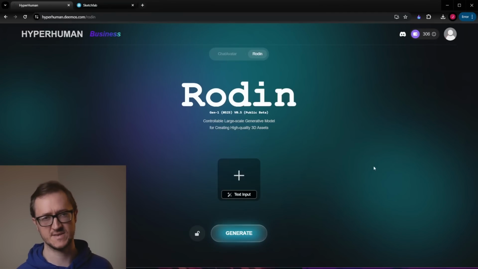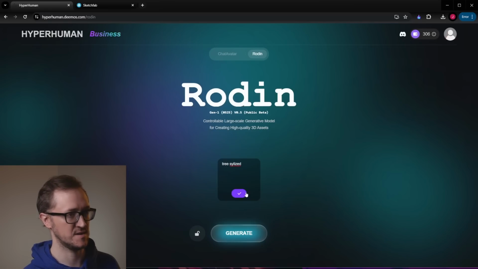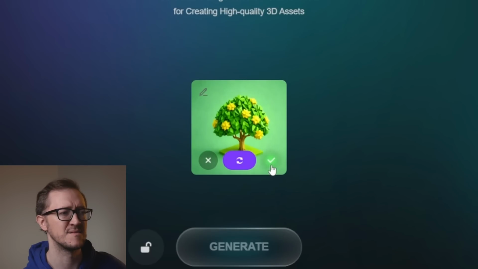Okay, final test. Let's create something that's more organic. Let's create a tree. How many times have you wanted to make a tree? Stylized tree. It's green with yellow flowers. It looks kind of low poly.